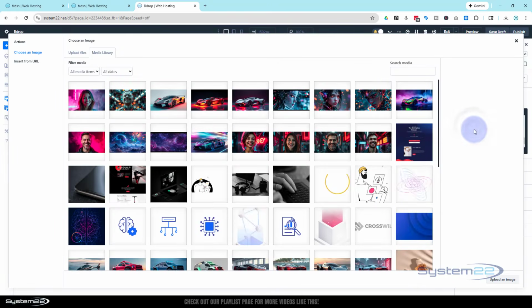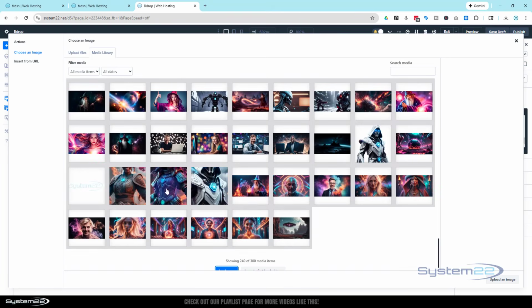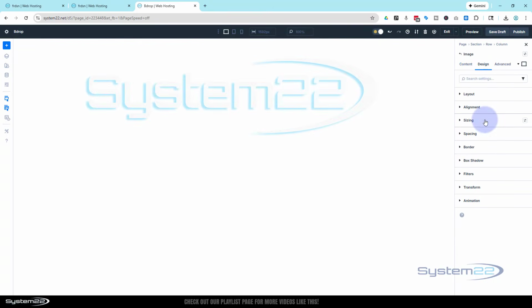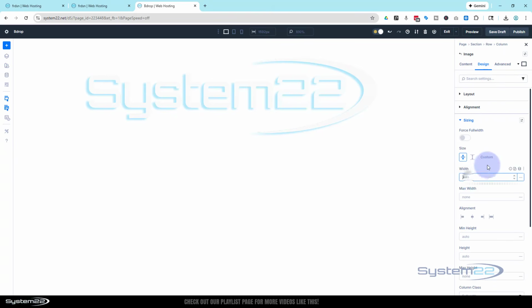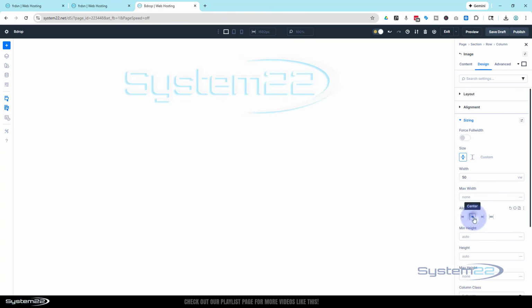Let's go find my logo. I know it's down here somewhere. And there it is right there. A little bit big. Let's just size it up a little bit. Design, sizing. I want to keep it to about 50% of the viewable width. So 50 VW, viewable width. That'll work. I want to make sure that it's in the middle.